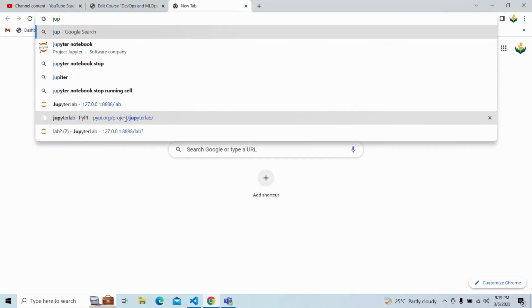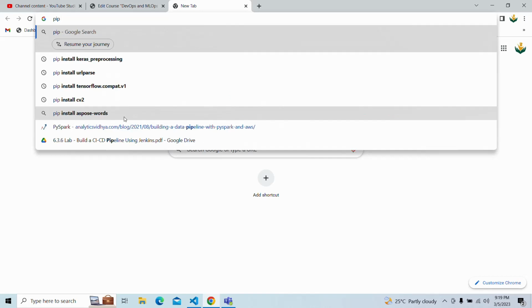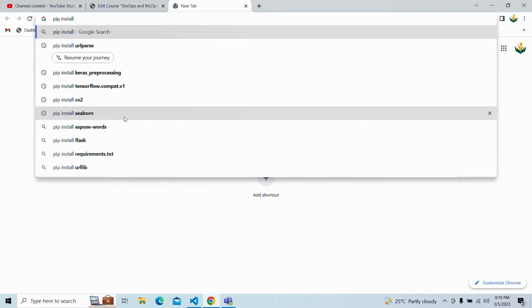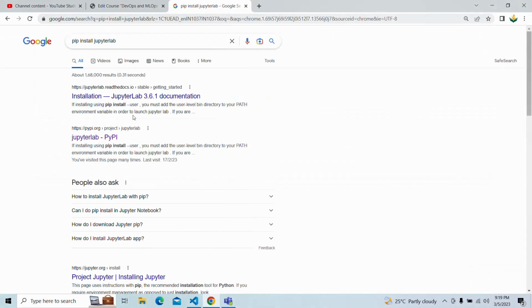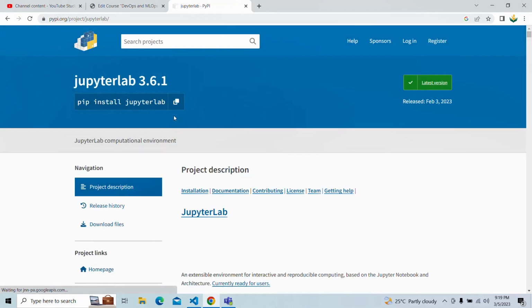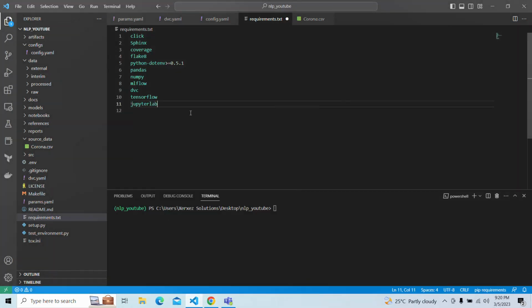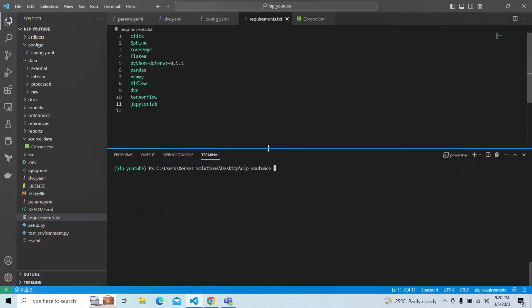Let me find out how to install JupyterLab. You can type pip install JupyterLab, and it will give us the instruction on how to install it. Let me copy this, hover over to the cookie cutter template and paste it over here. For the instance of time, I'll go with this. If any packages are required in future, we can install them by using the file called requirement.txt.